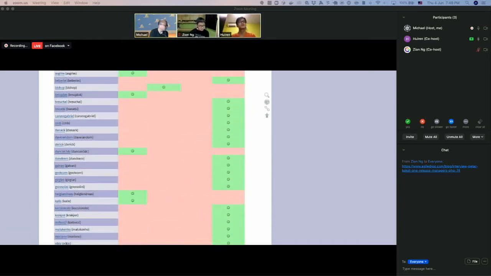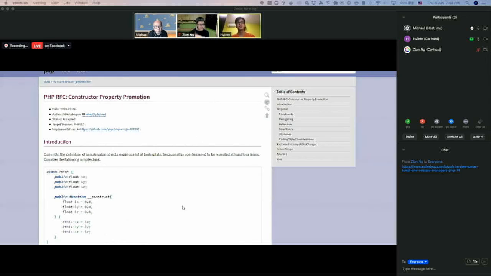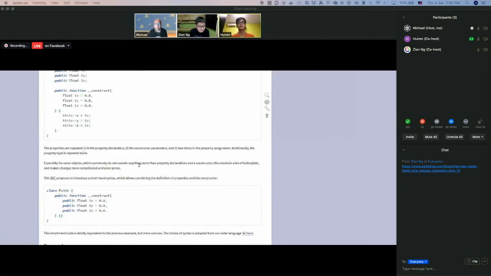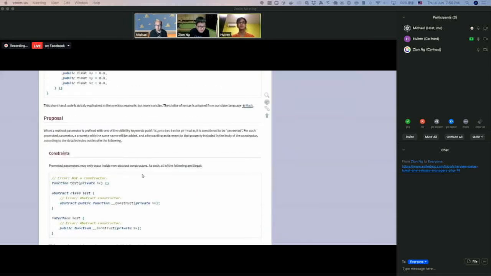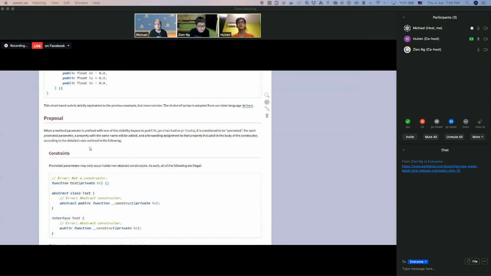Yeah. So now on to some of the RFCs that I was looking at. The first one is accepted in PHP 8.0 already. Did we talk about this before? I think we haven't, right? The constructor property promotion. Okay. Yeah, so this one has already been accepted in PHP 8.0. So what it basically does is this. This is the constraints.